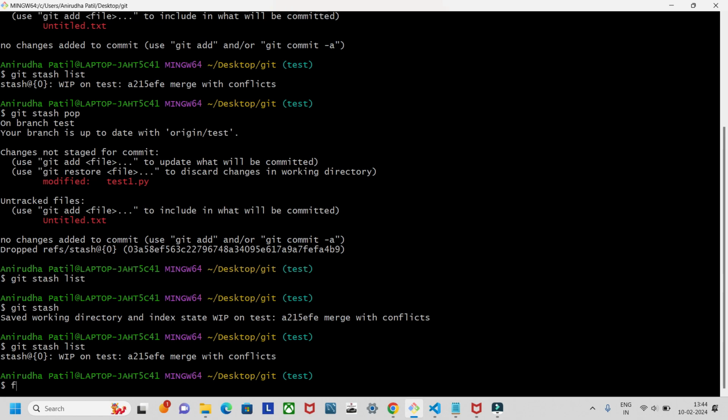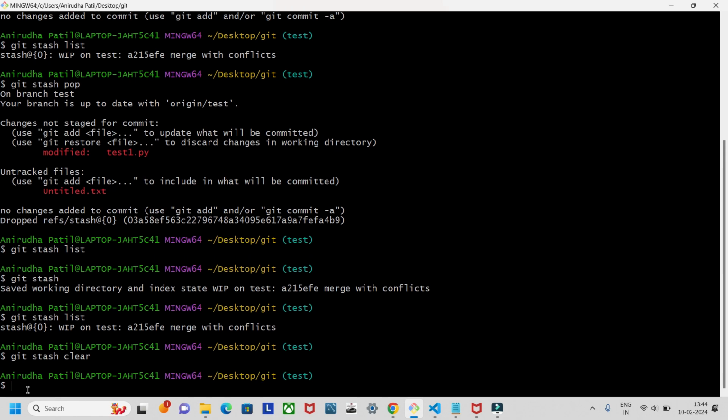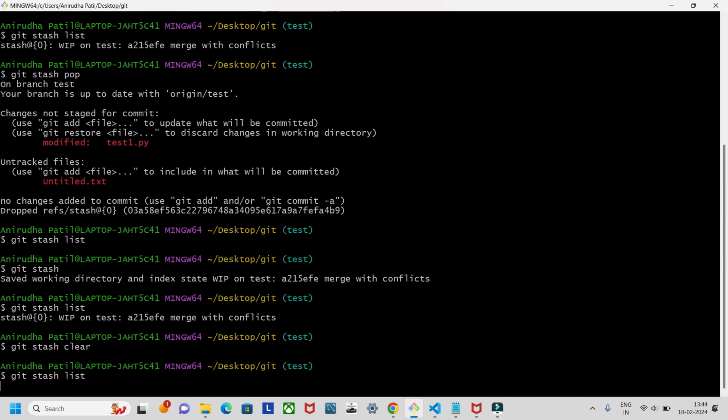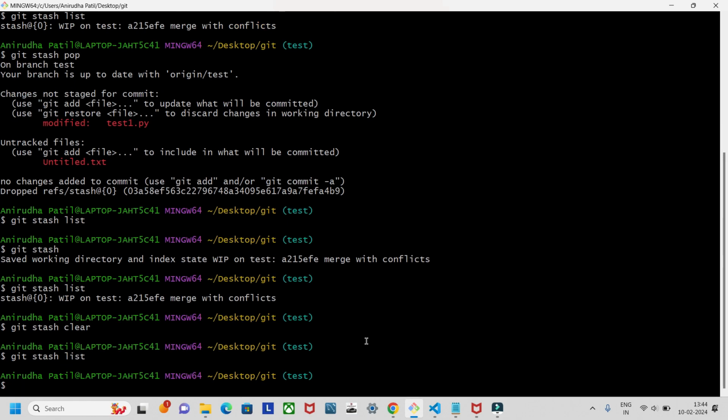If you want to clear the stash, you can use git stash clear. This will clear all your stashes, or the changes, you can say. And if I run git stash list again, you will see nothing. So this is how it works.